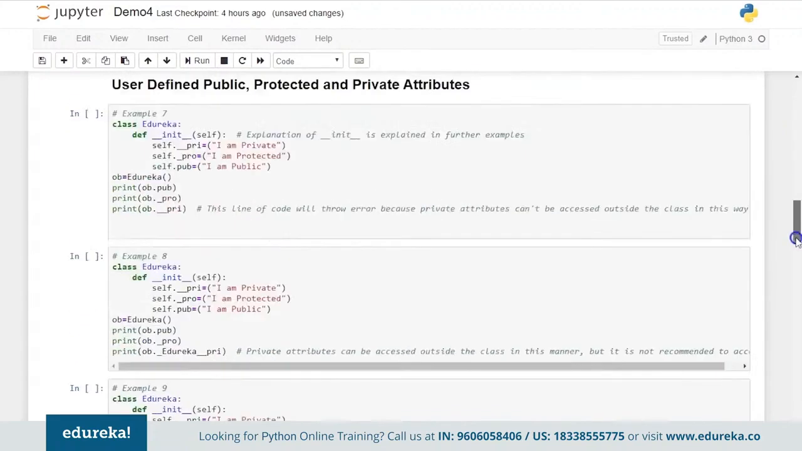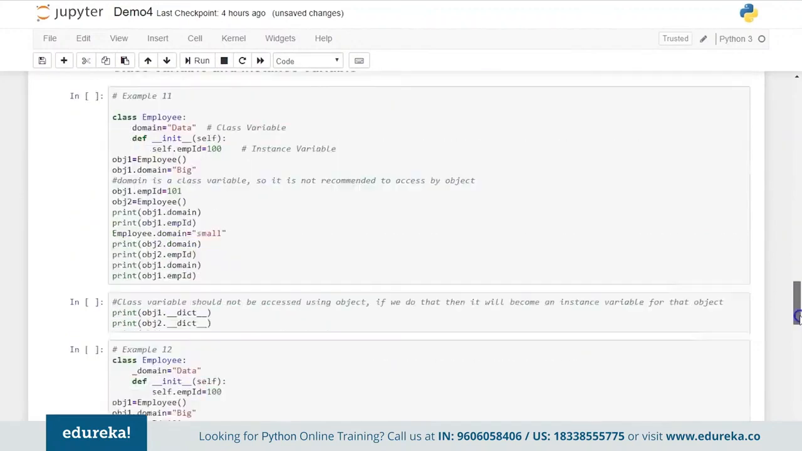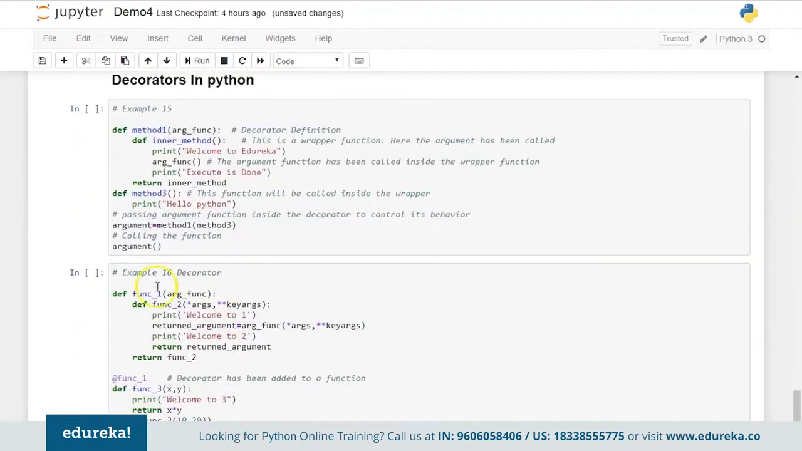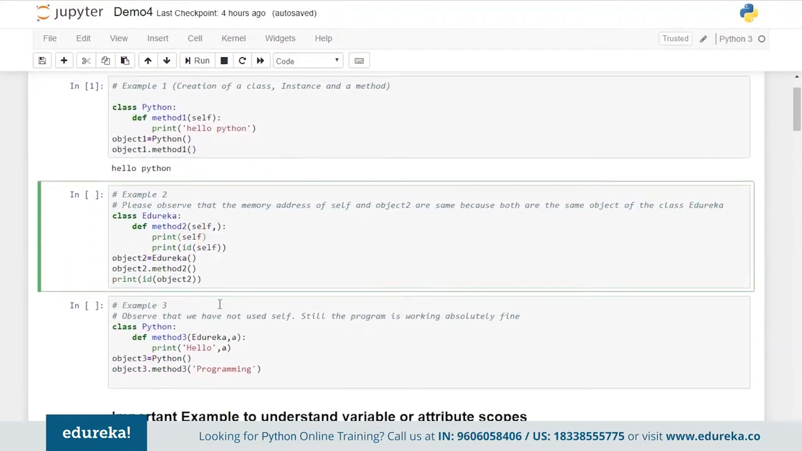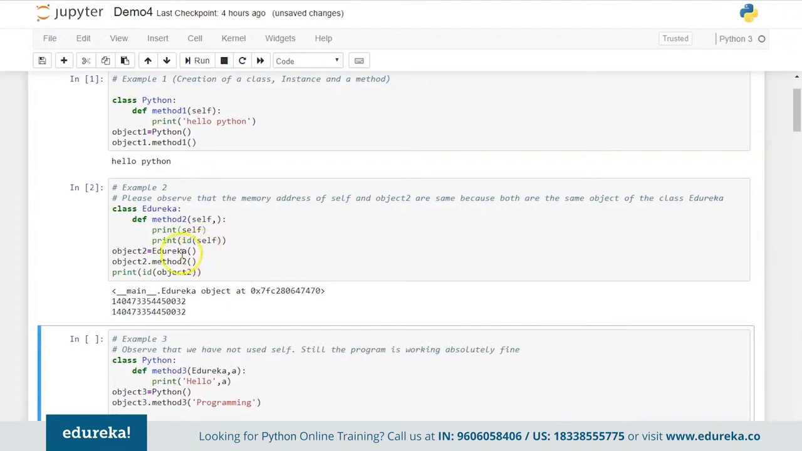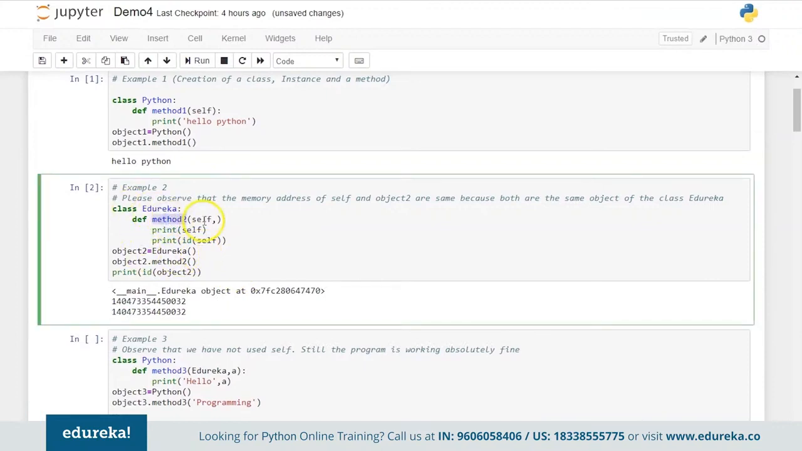So this is the complete document here in which we are trying to see how the different executions can be performed. In this second example, we are making use of self. Now we have a class Edureka in which we have method 2, and we are defining self.